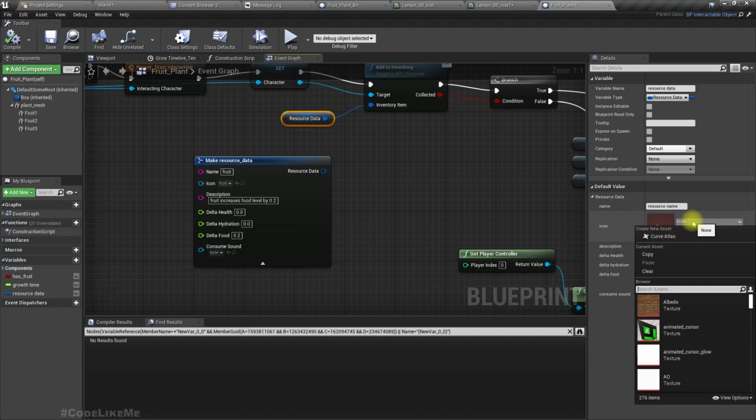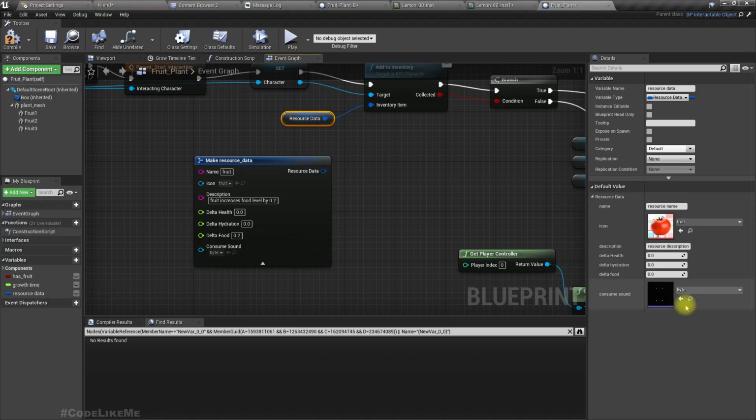For the icon, I'll use fruit. For the resource description, this. For delta food, point two. For the byte sound, well, the byte sound.